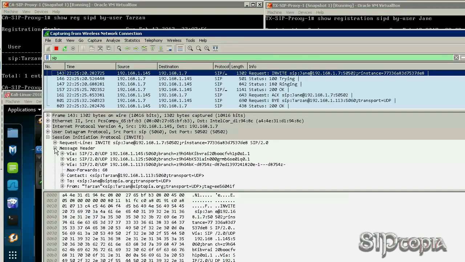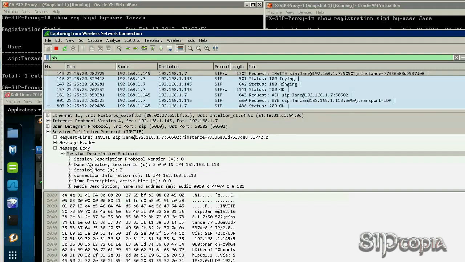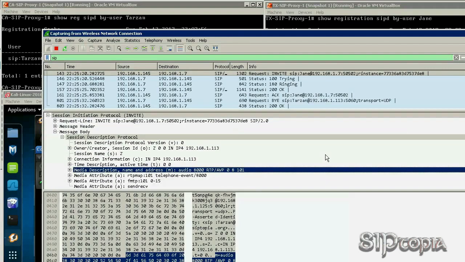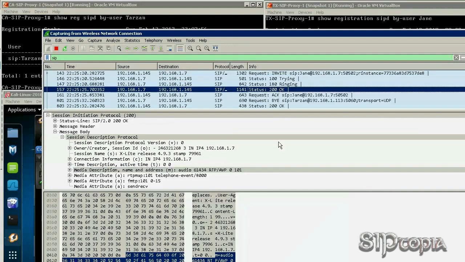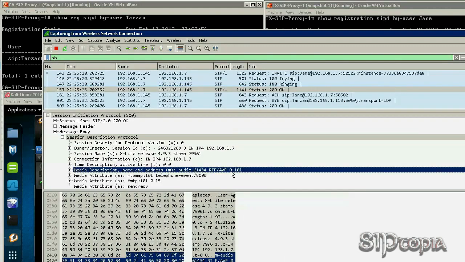Now we are going to look at a few things here. This tells us that Tarzan supports G711 MULAW and ALAW, and if you look at the 200 OK response, you see that Jane supports ULAW. They do not show up here, and we are going to discuss why. It has something to do with this AVP, Alien versus Predator. So let's move on to the next scenario.